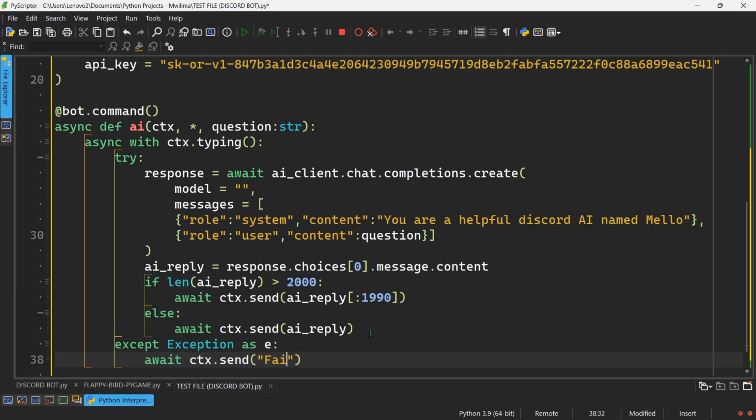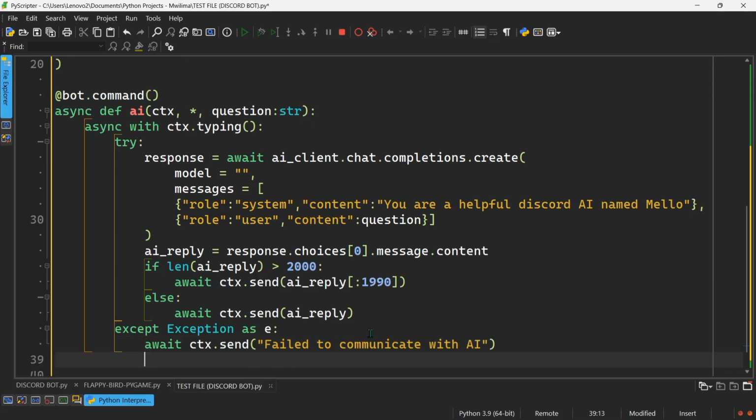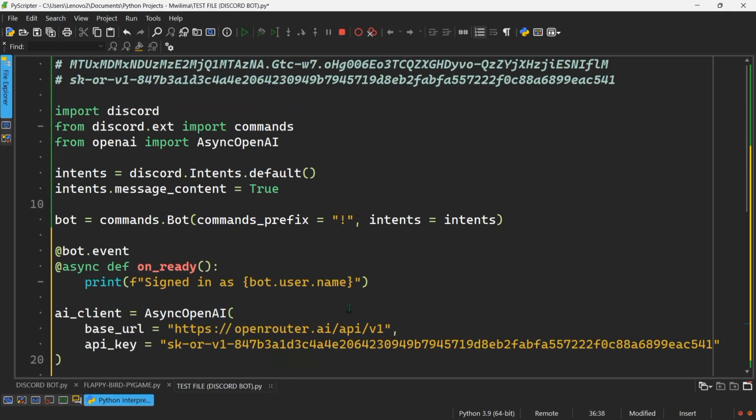We're going to say "failed to communicate with AI." So this is what the user on Discord is going to see. Then what's going to be output in the terminal, we're going to make a print statement with F right there, and we're going to say "AI error." Then the error that's going to be spit out will be E concatenated inside of a set of curly brackets.